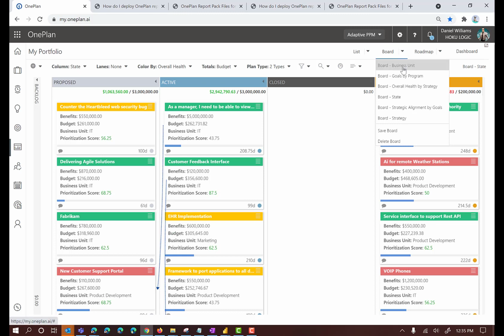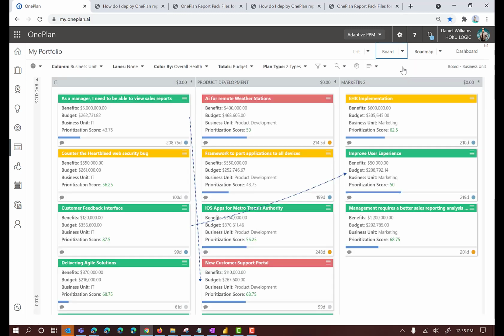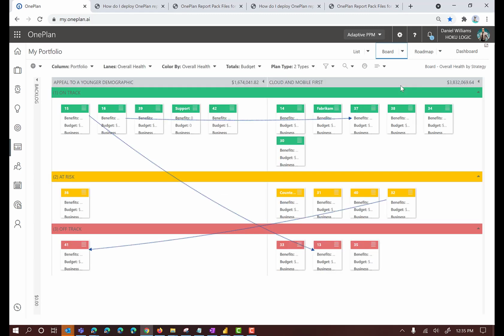You also have other types of views in here, so you can manage and see your initiatives by business unit. I can see things maybe by the strategy and then overall health. So what initiatives are on track and which ones do they align to our initiatives? So here, appealing to younger demographics, and then our cloud and mobile first strategy here. And then we can see which cards are, or which initiatives are off track and which ones are on track.